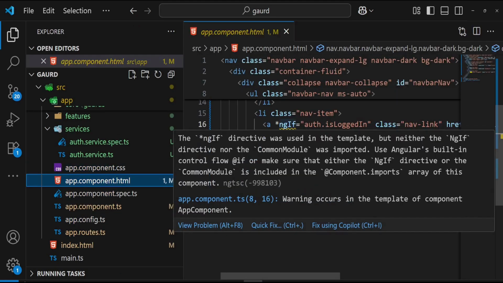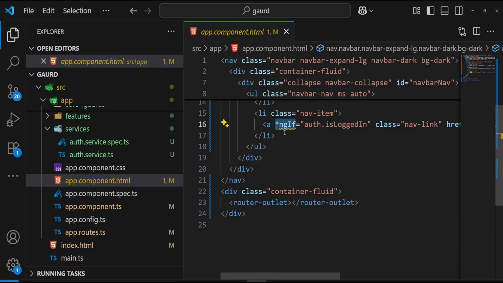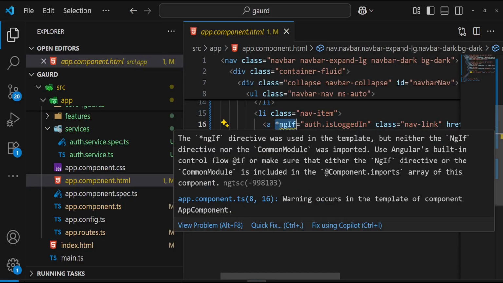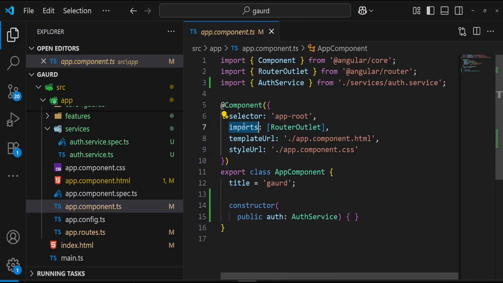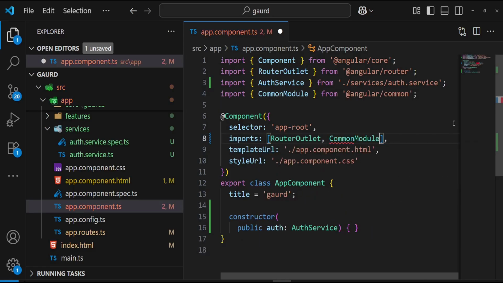You can actually see here the error. The ngIf directive has these little squiggly lines. In order to use this, we have to go into app component. And in the import section of this component, you put a comma, and we're going to add the common module. The common module in Angular is a basic building block that gives your components access to essential features like ngIf and ngFor, so you can show, hide, and loop through things in your templates.